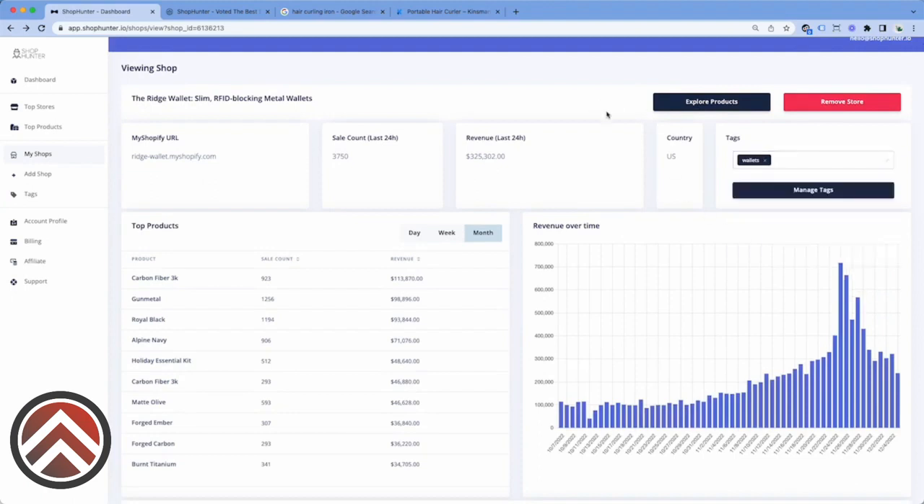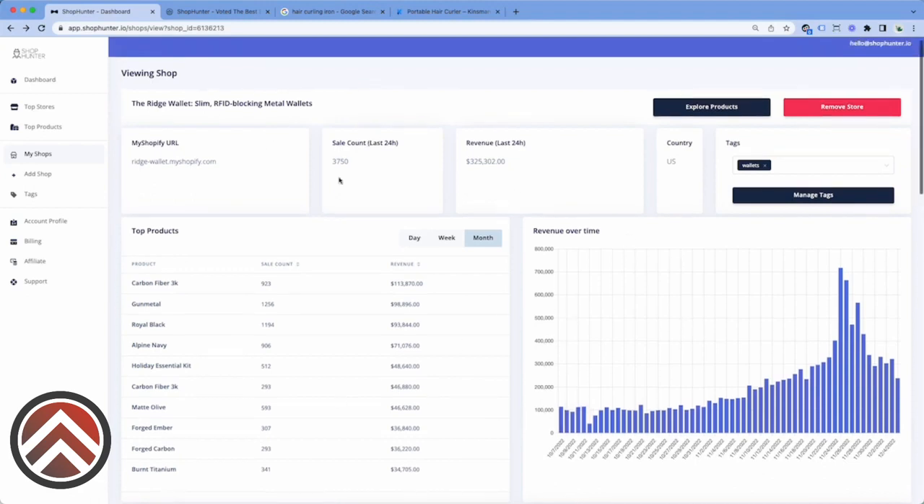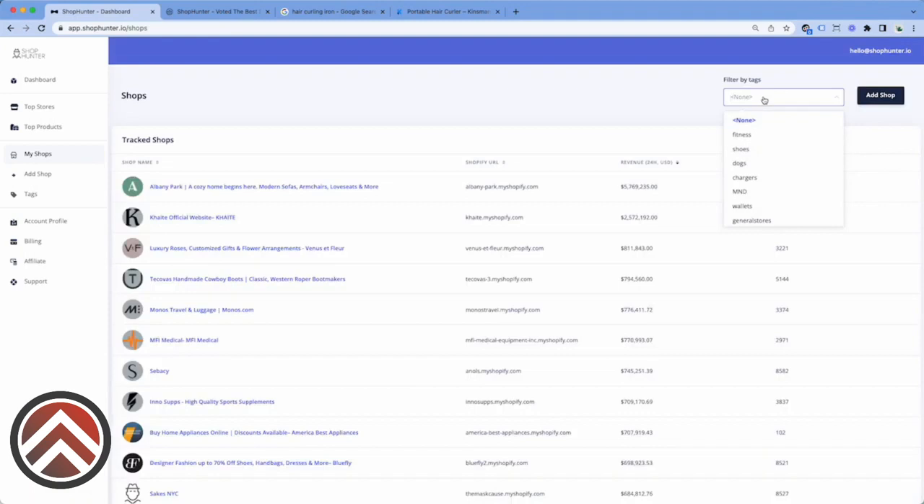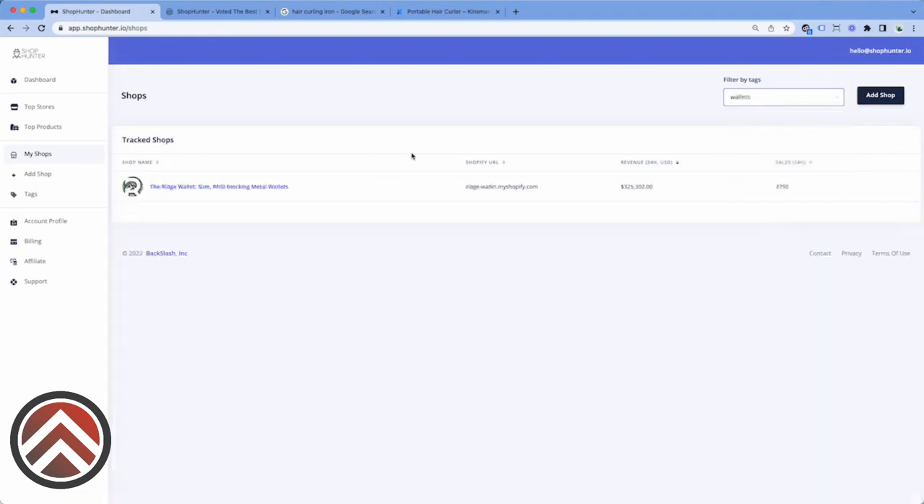for wallets. So if I add more stores that are within the wallet niche, I will then be able to go to My Shops here, select the drop down for the filter tags, select wallets, and I'll only see the stores that I have tagged for wallets. This feature is useful in order to keep track of multiple stores in one niche, especially if you run multiple e-commerce stores or you're doing product research for different niches that you want to pursue.